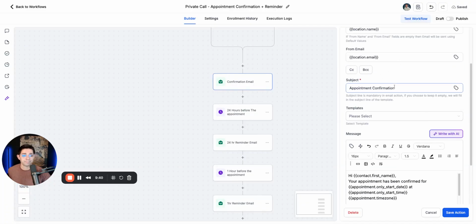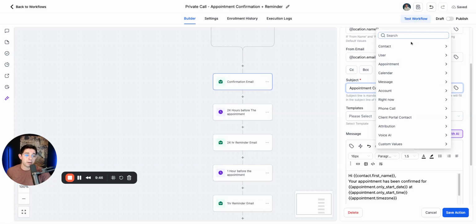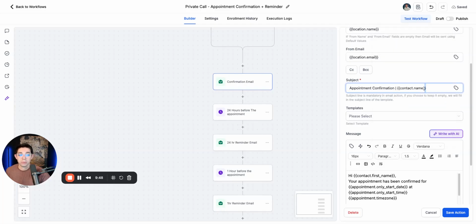So number one, you can do appointment confirmation, and then I would do something like this where I put in their full name. That has always been really good. So say Daniel Diaz is the one that booked an appointment, it would say appointment confirmation, Daniel Diaz. So once they see that in their inbox, they're like, oh, that has my full name. So that's a really good subject line right there.